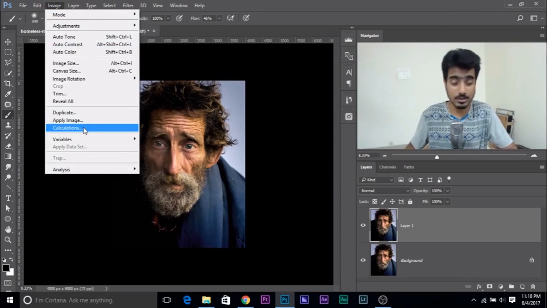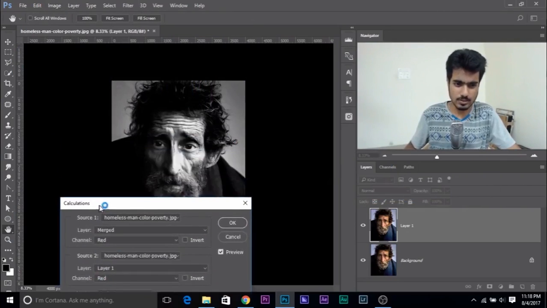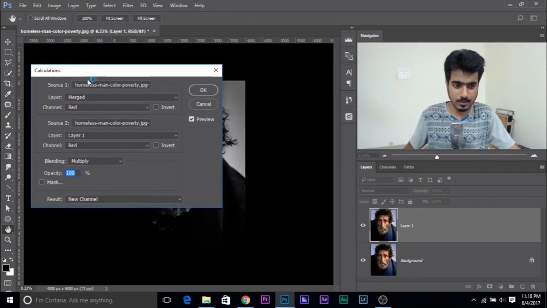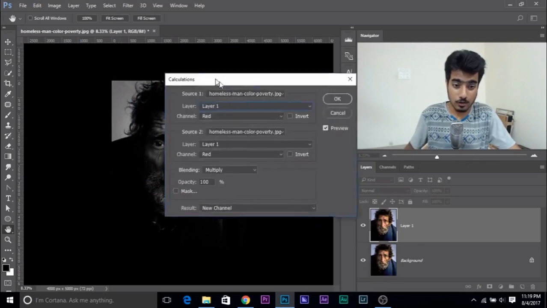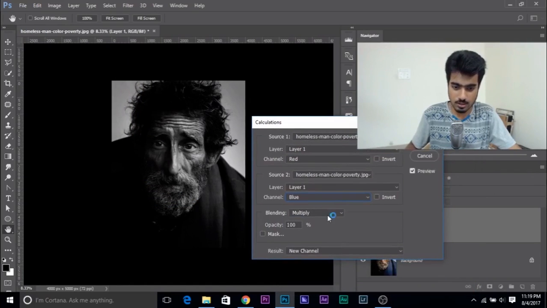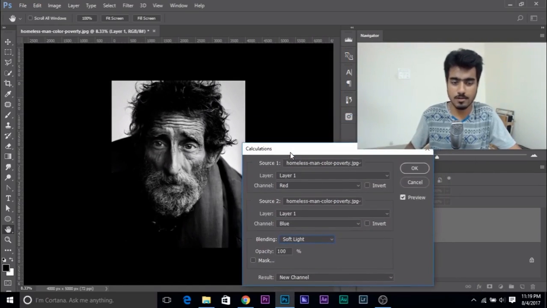Calculations. Actually, I'm so sorry. Calculations. We are using calculations now. It instantly goes black and white. Well, all you have to do, layer, you can choose merged or layer 1, doesn't really matter. Channel. Now here's the fun part. Choose the channel that you like, the red channel, choose the blue channel, and then see which one looks right. Choose the blending mode, overlay, or whatever you want, and then masking, and it will be a lot of fun.